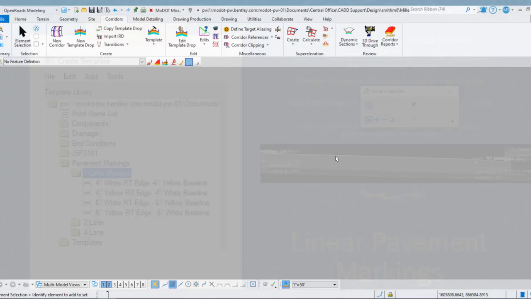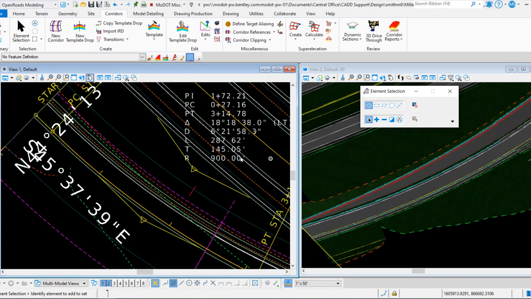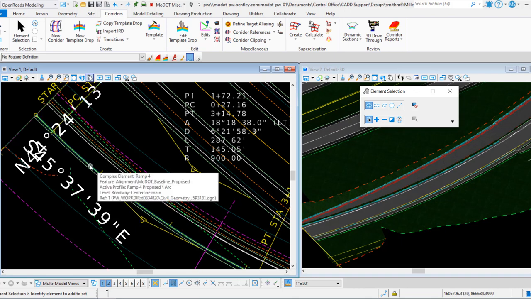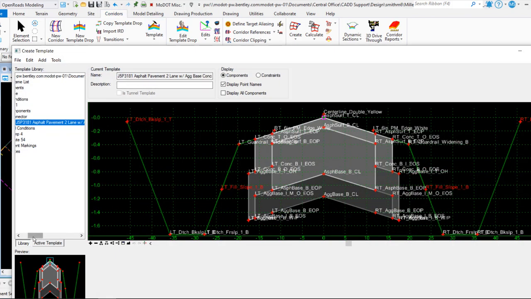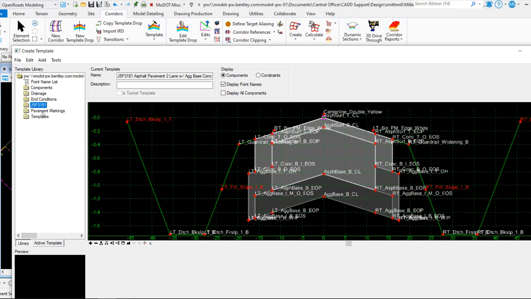Go over into ORD. Currently we have a roadway in here, ramp roadway baseline. And if we were to go into our template tools, so we'll go into corridors, take a look at our template library. So we'll open that up, and inside of our template library we have one called pavement markings. So this template library is for my current project, and the mo.itl was copied and created for this. So this information is in the ORD mo.itl.